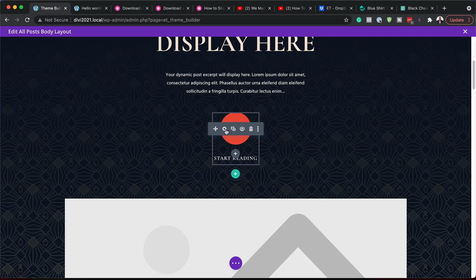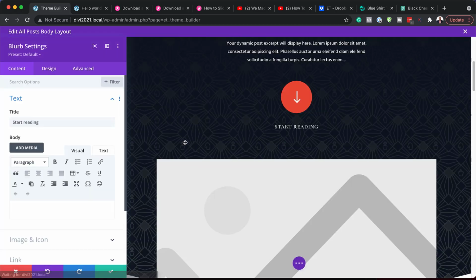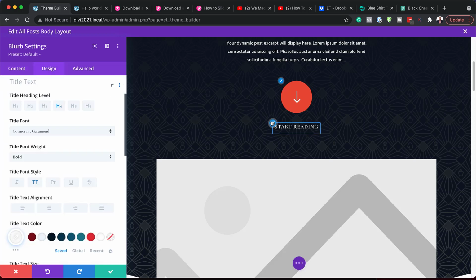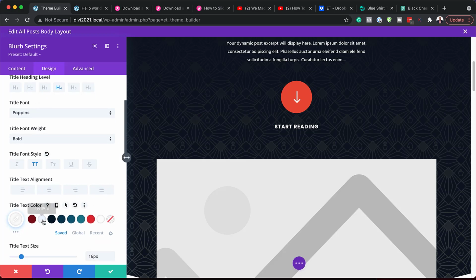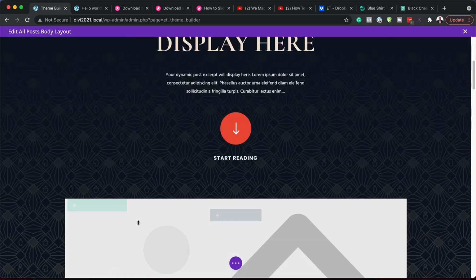Now let's take a look here at this blurb. Okay, so on this blurb here, it says start reading. You can change this text to whatever you want. And if you want to change the font, you can always come over here and change your title font. So that stands out a bit more. Now, if you want to change the colors, you can always come over here and change your colors. Okay, great. And in fact, let's go ahead and save that.